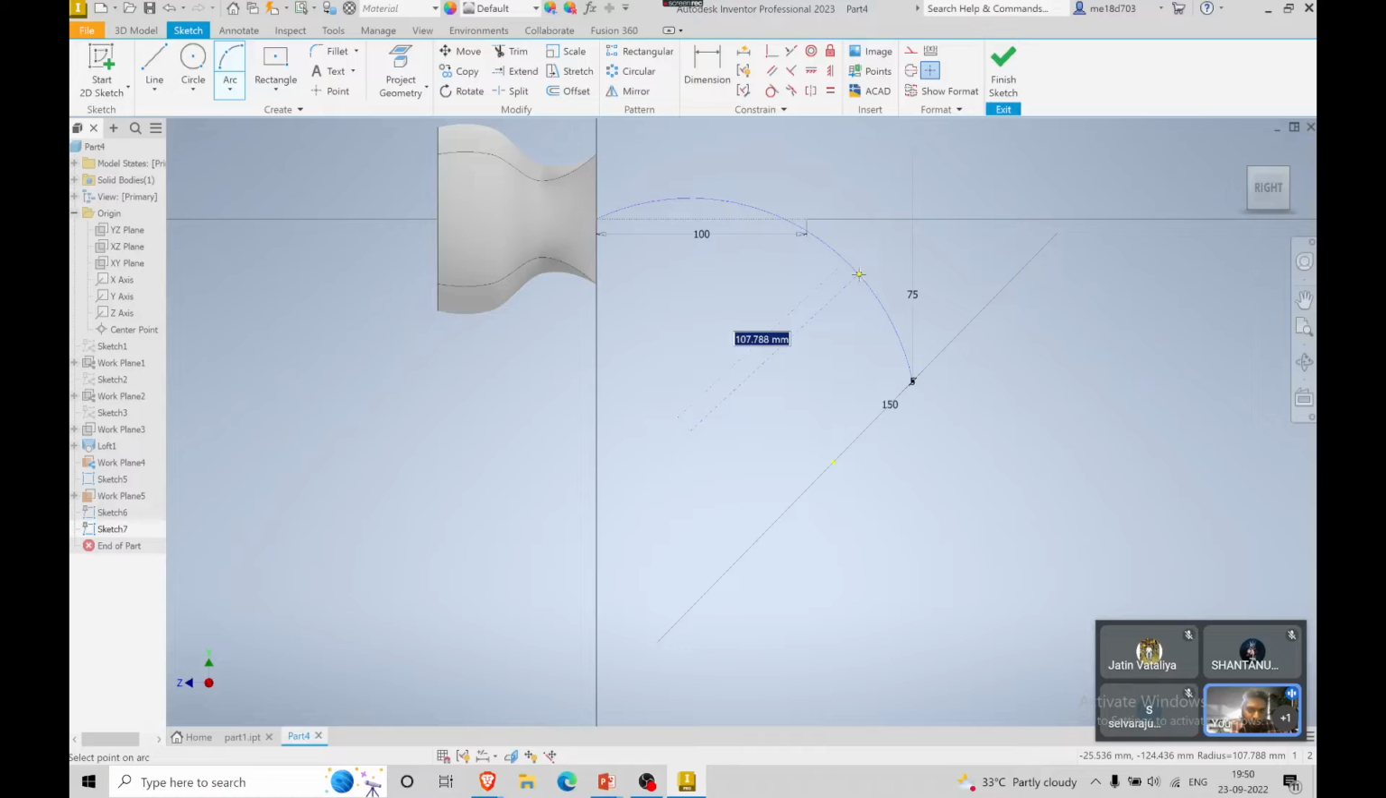Okay, so next what I'm going to do is, I'm going to give a tangent. So constraint tangent. Why I'm doing this is, I'm going to select this arc, it has to be tangent to this horizontal.